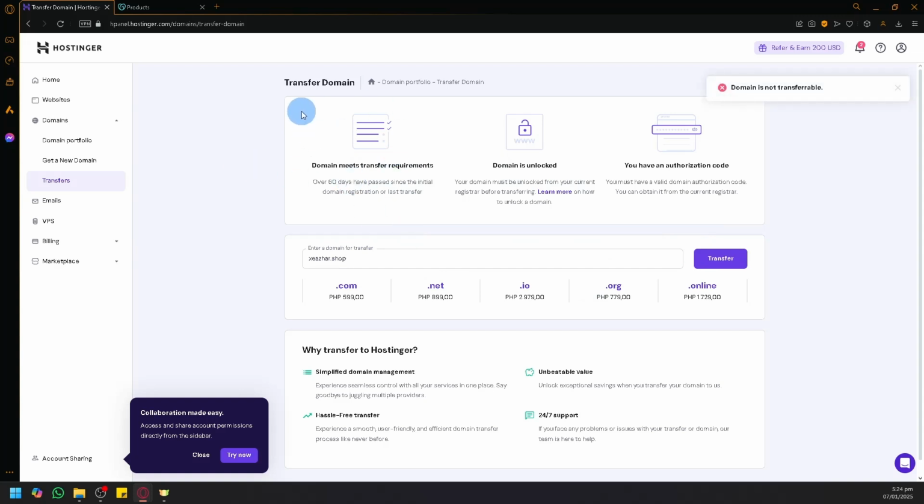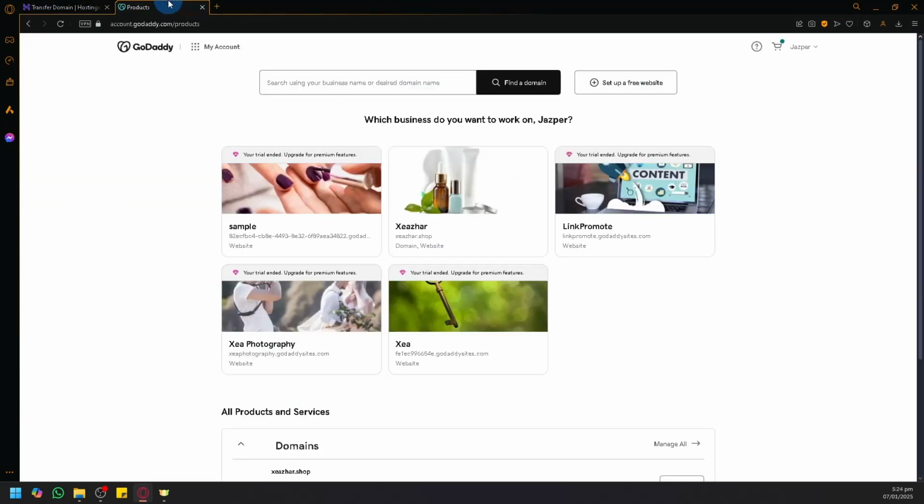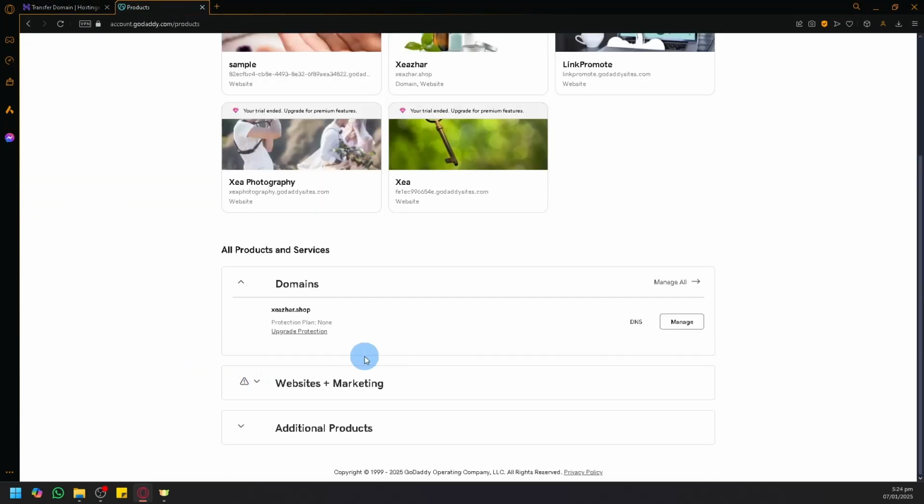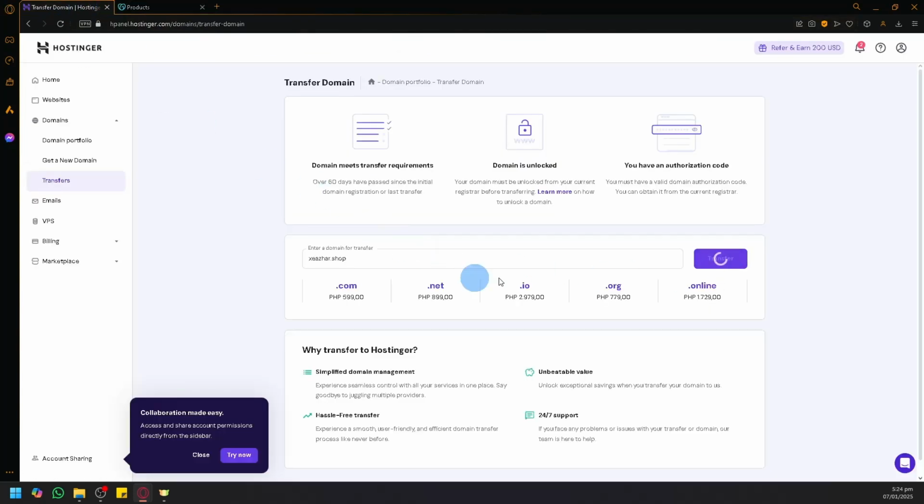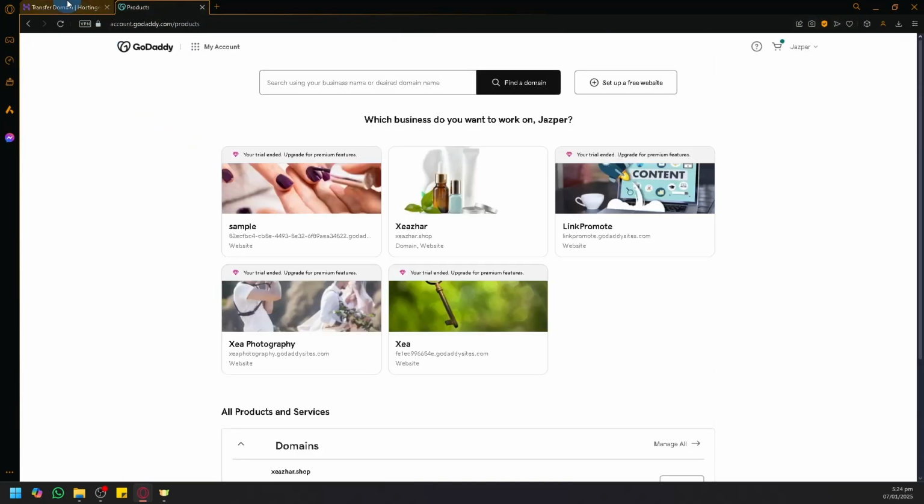As you can see here, it is mentioning the first part, it is going to ask you to have over 60 days passed since the initial domain registration. The domain has to be unlocked and you need to have the authorization code. All of that information is going to be found in your manage page over here. And after this, you can easily transfer your domain from GoDaddy to Hostinger.